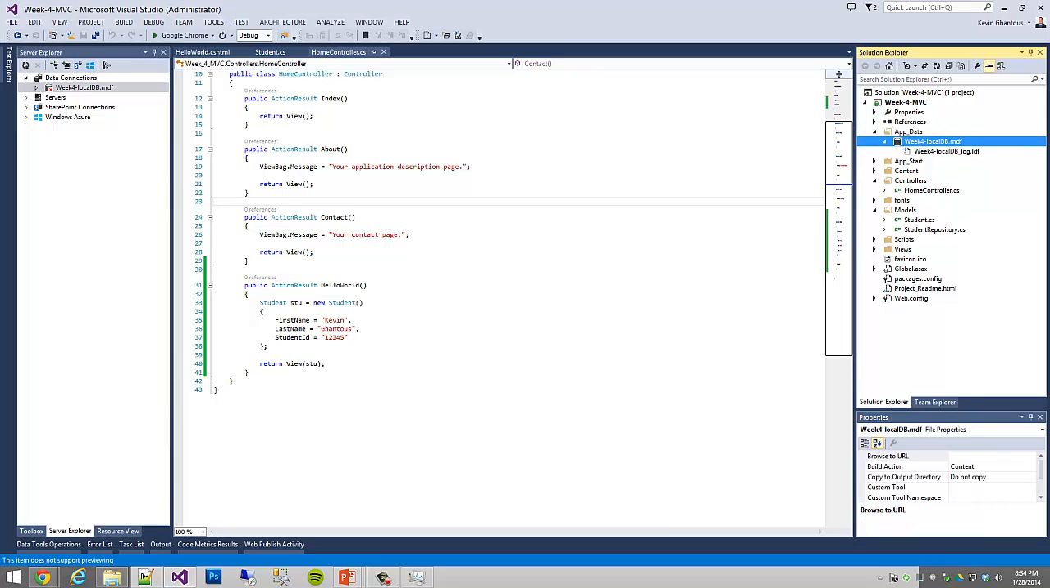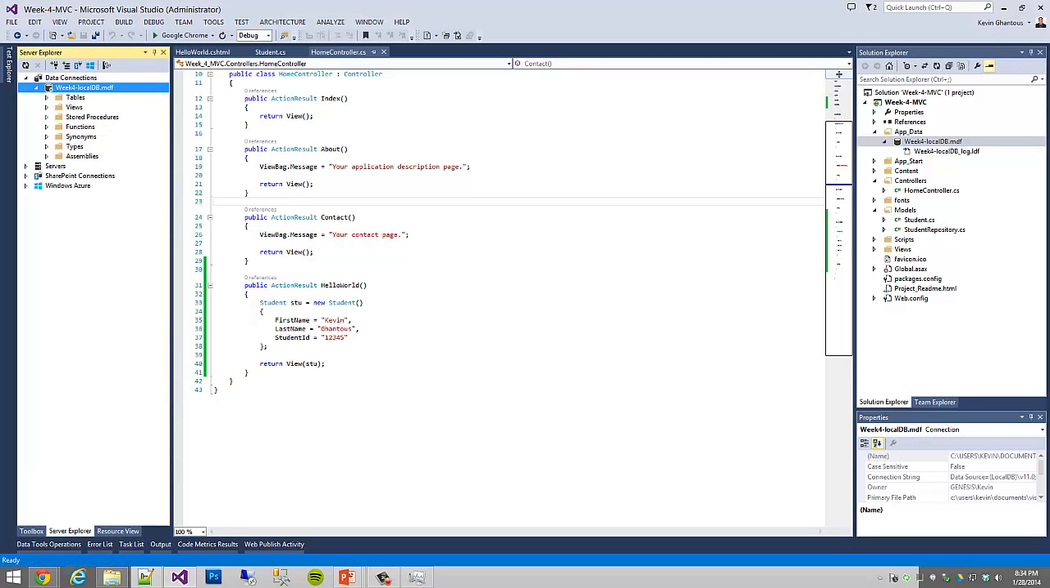So I now have a database file. This database file is completely empty. You'll see on the Server Explorer that there is a week4/local.localdb that exists now. We can open that and see inside of it that there are tables, views, stored procedures, functions, and all the other components of a SQL database.